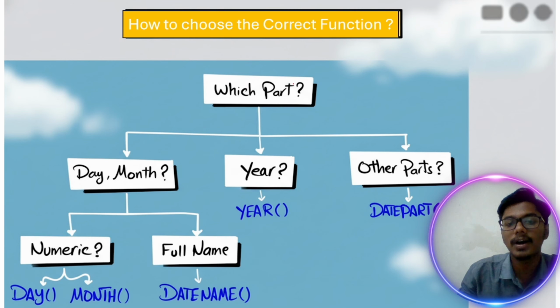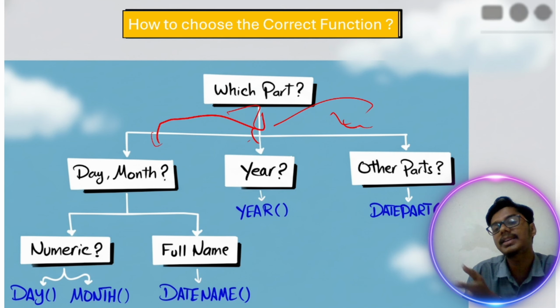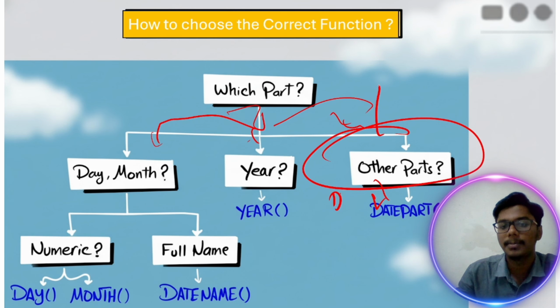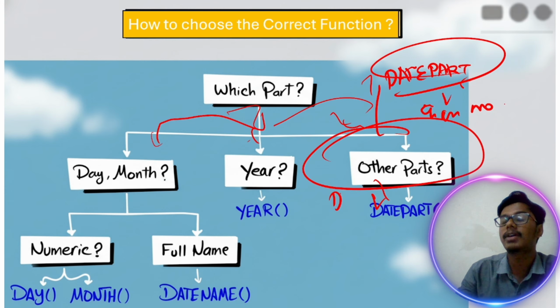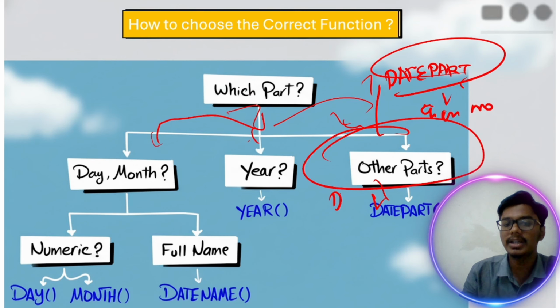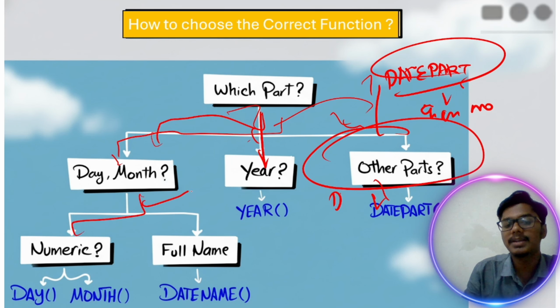So which part do you want to extract? It may be the date, month, year, or whatever other parts. If it is the other parts, you can go with the date part functions. It may be the quarter, the month, the weekday, whatever it may be. If you want the other parts, just go with the date part functions. If you want the year, you just go with the year function. And if you want the day or month, it comes with 2 questions: it may be numeric or it may be the full name.